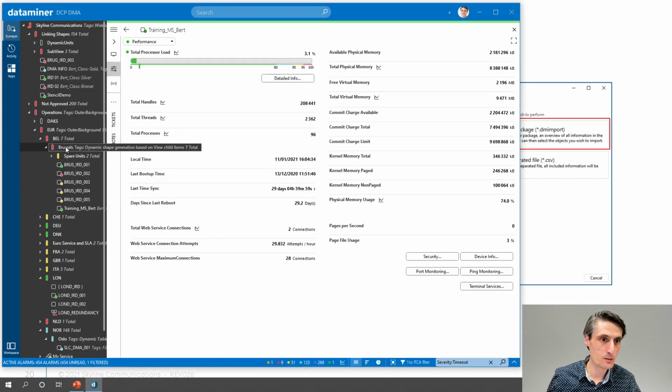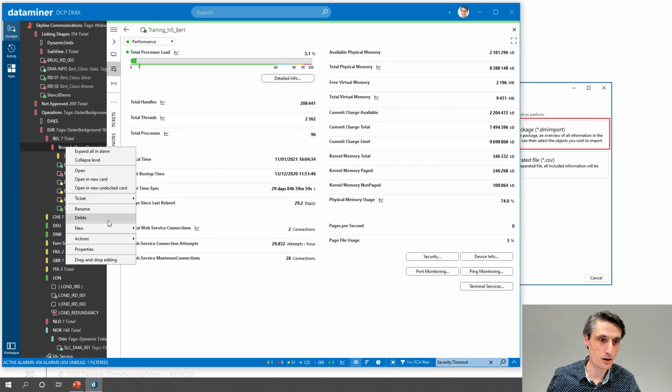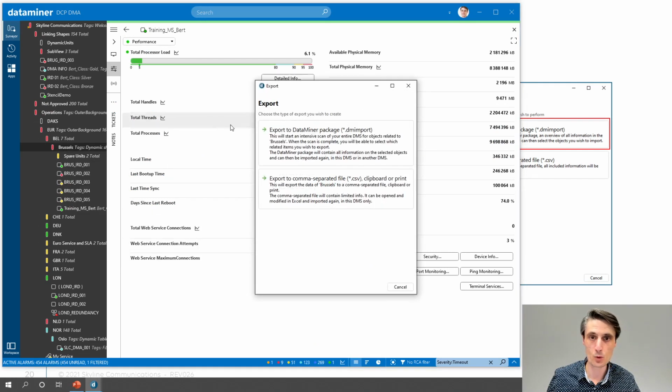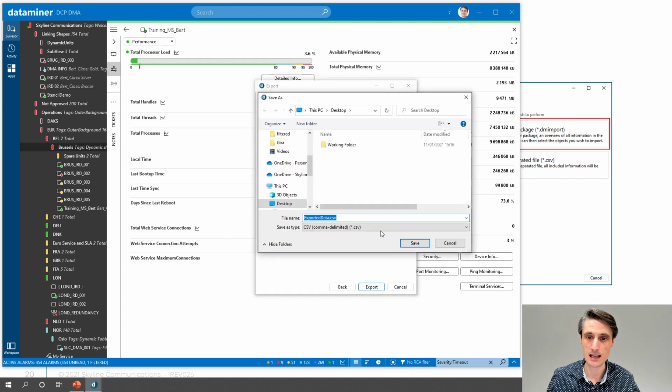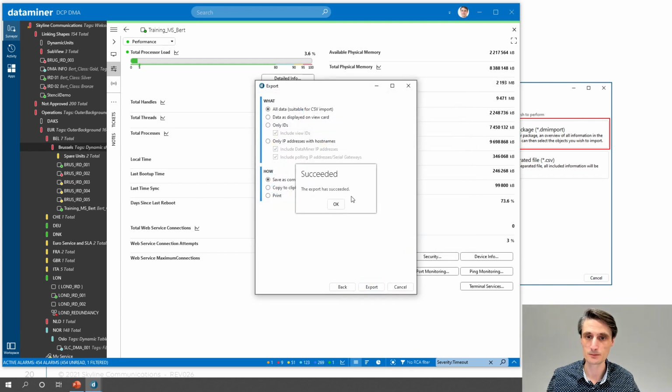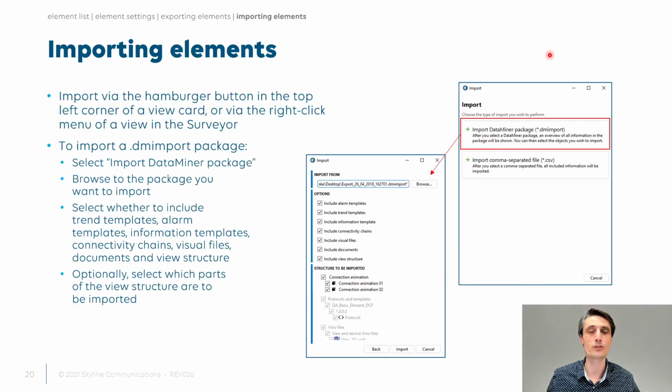So I will export my Brussels view also to a CSV. So export. I already exported that as a DM import. Now I will do it as a CSV. I leave that as it is, all the data to a CSV, export, and save it on my desktop. Okay, perfect. Now, what can I do?